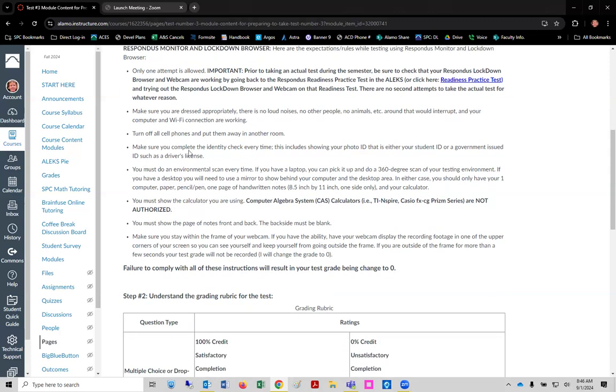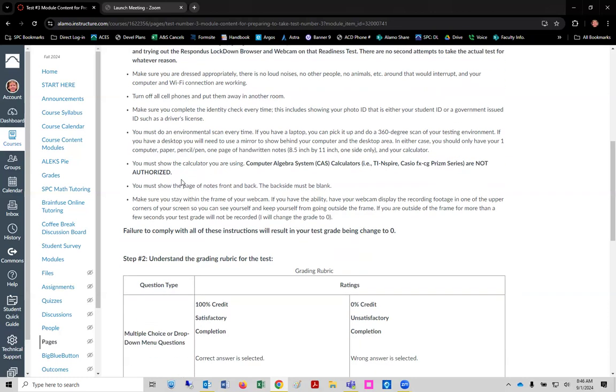Make sure when you get to that part of the ID check that you do it, show your photo ID. That's either a student ID from St. Philip's College, from San Antonio College, or one of the other sister Alamo colleges. Or you can show a government-issued ID such as a driver's license, a military ID that has a picture on it, or even a passport. You need to do the environmental scan each time. If you have a laptop, just move it around, take a 360-degree scan of your environment. If you have a desktop, then you're going to need to use a mirror and just use the mirror to show your environment.